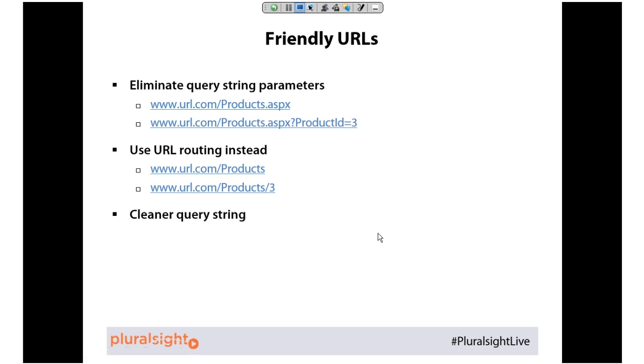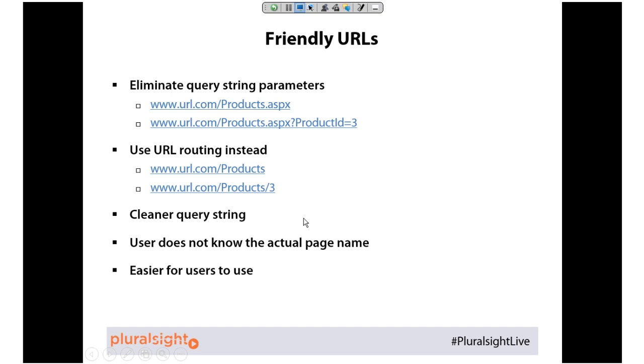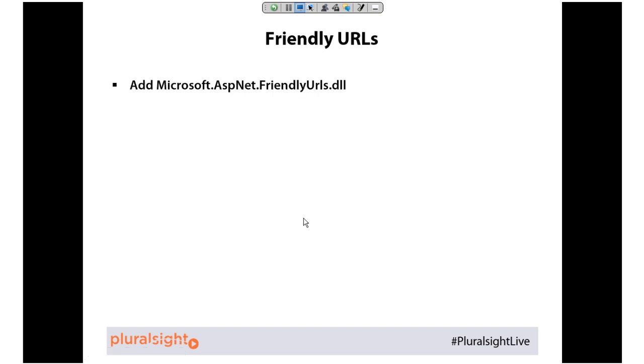These two lines are the equivalent of what we just saw up above, exactly the same. It's kind of nice to be able to do this. It gives us a cleaner query string, I think. And the user doesn't even know the actual page name because it doesn't have to map. I could have called this Paul and still mapped it to products.aspx. It doesn't really matter what the page name is. Then we don't know what technology we're using. Every time you see a .aspx, we know it's a .NET site. This way, we don't even know what it's written in. So it makes it a little bit easier, I think, for users to use.